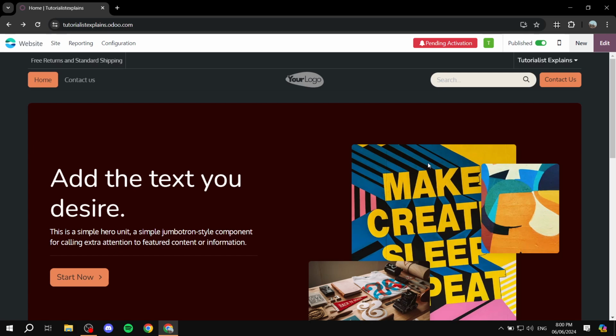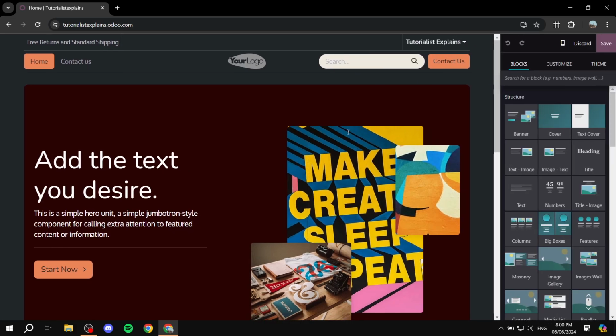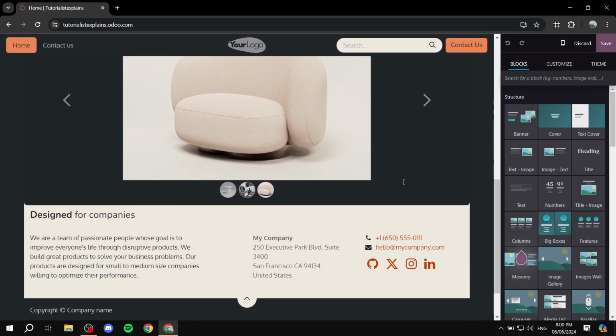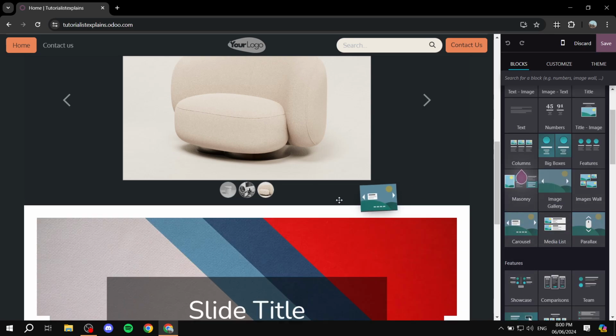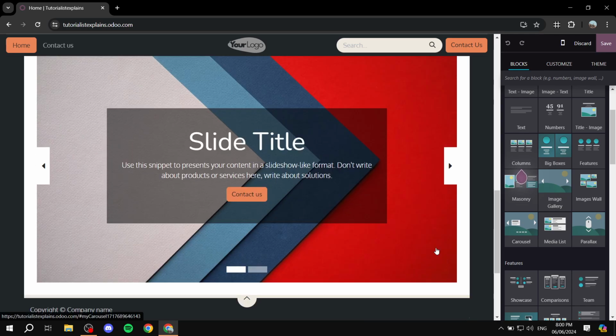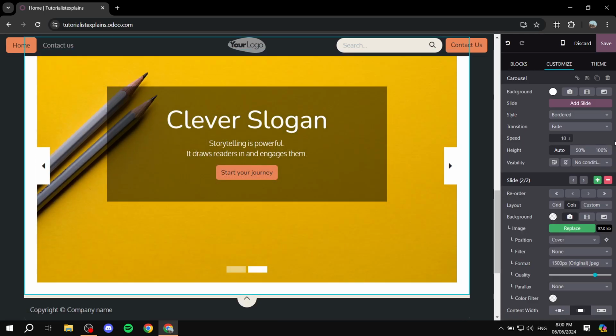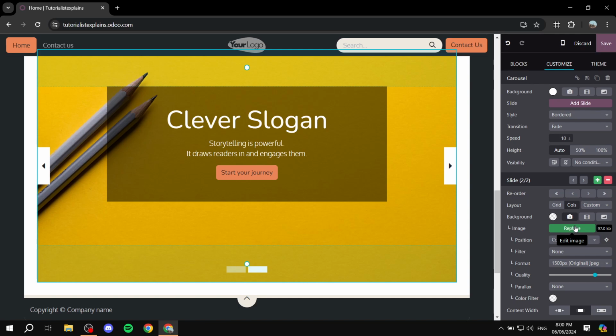Even for those who are not very good with technology, this shouldn't be a problem for you because it's simply a drag and drop. Let's just do one more real quick just to show you exactly what I'm trying to say. Let's say we want to add a carousel. We just drag, drop, we have a carousel. We just click on it to change the elements, click on replace, and we are good to go. It's as simple as that.